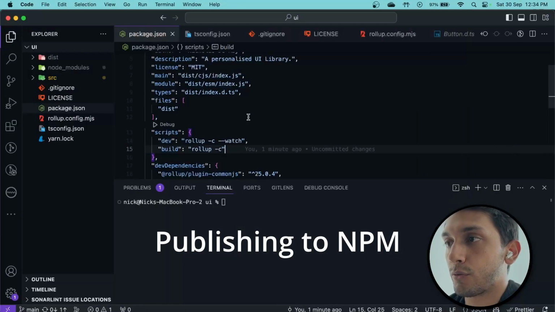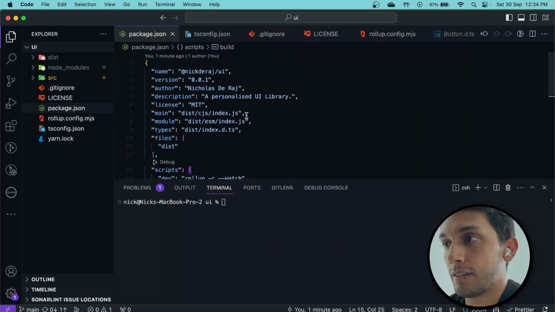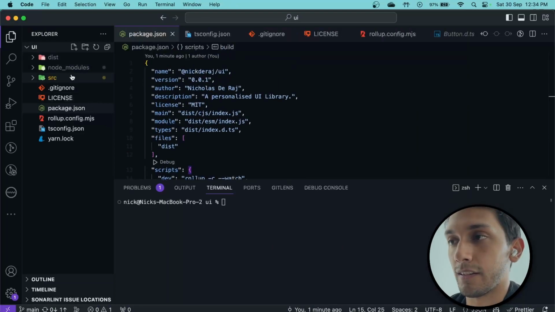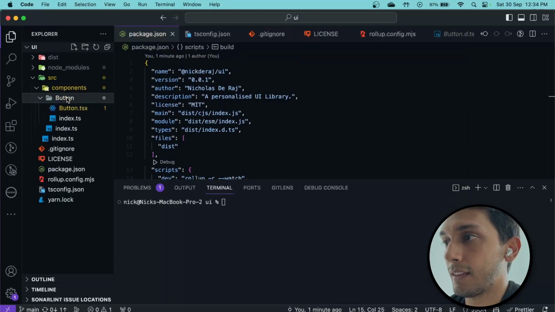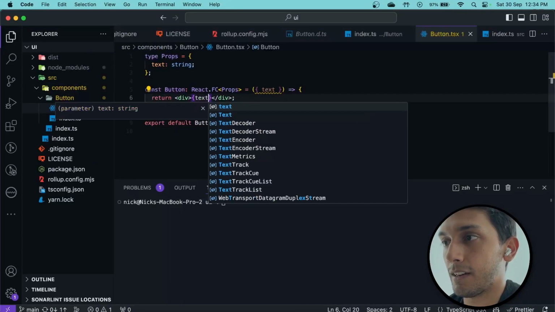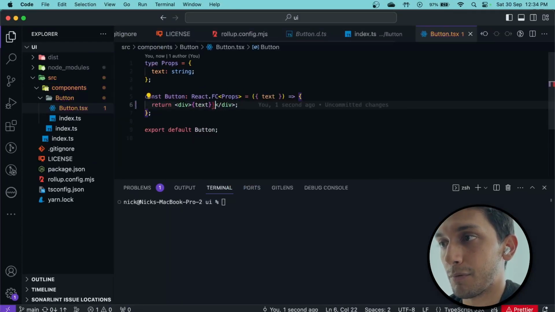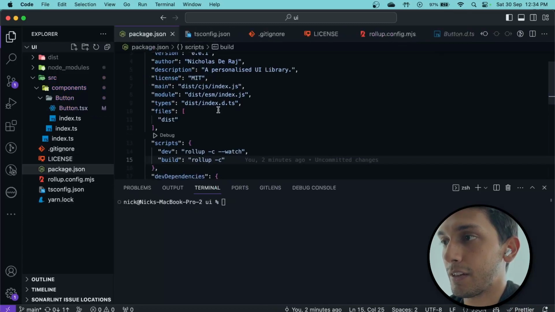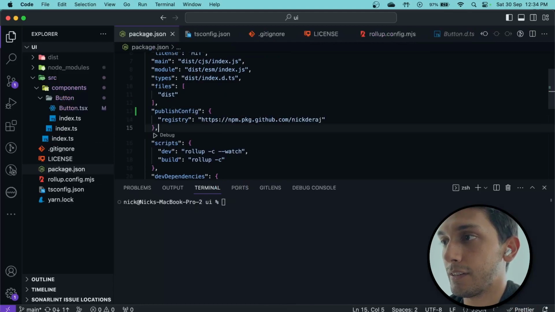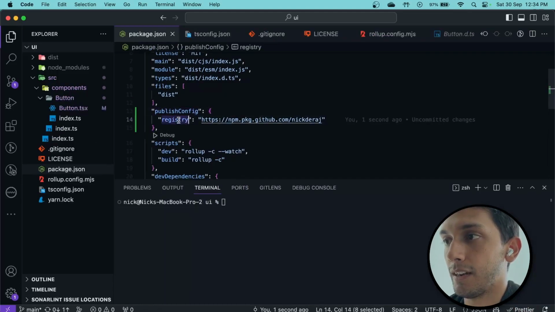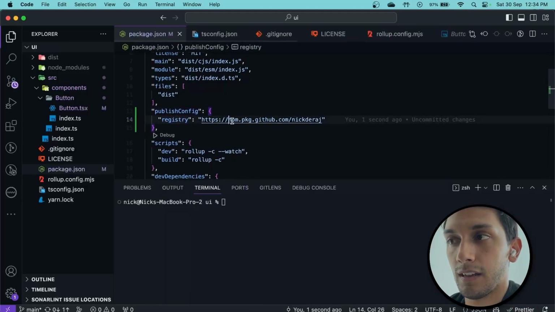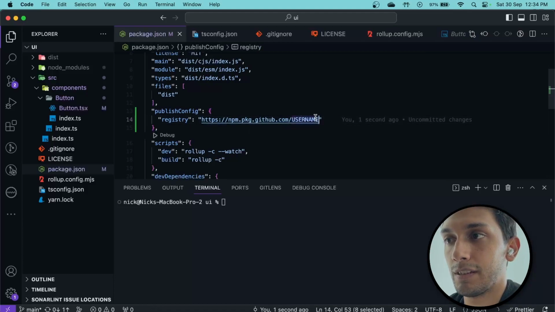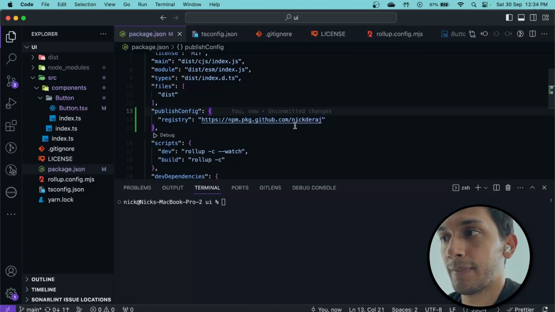So at this point, we're going to try and publish our library. I know there's no styles and there's nothing really interesting about this button. Let's actually add in the text here to use the prop itself. But to publish our library, we're going to need to add a field here called publishConfig, and this registry is npm.pkg.github.com/your username. So for you, it'll be whatever your username is here, mine /Niraj.